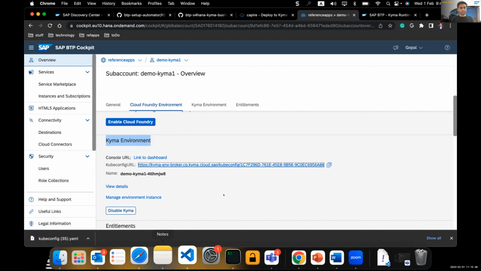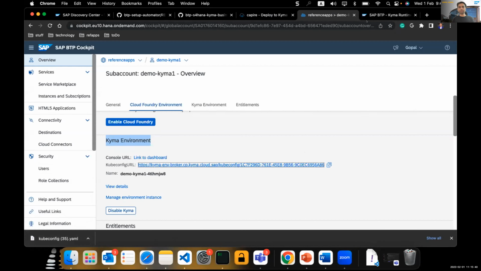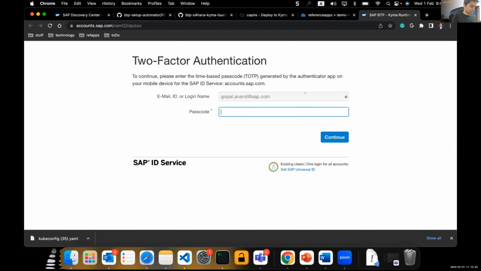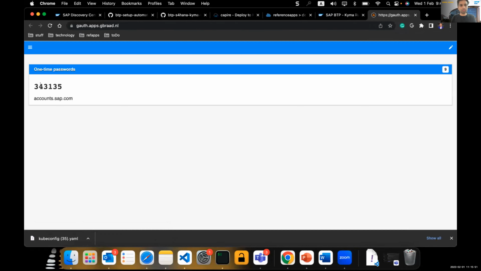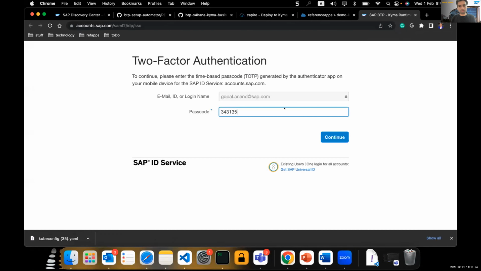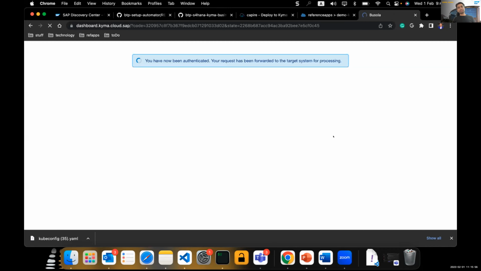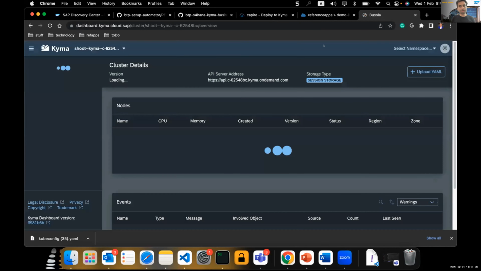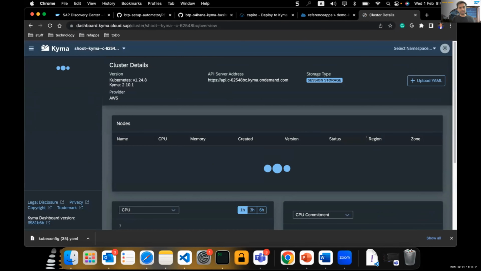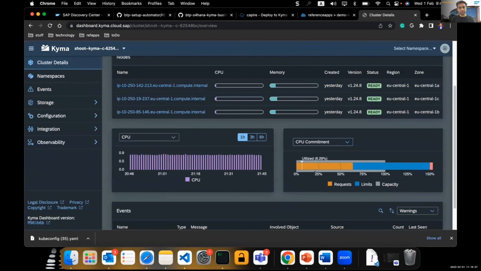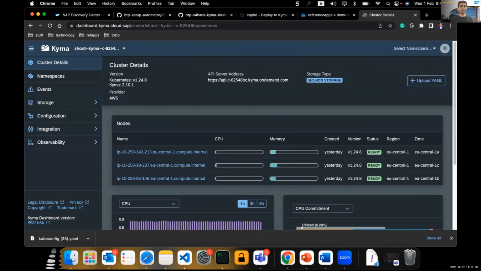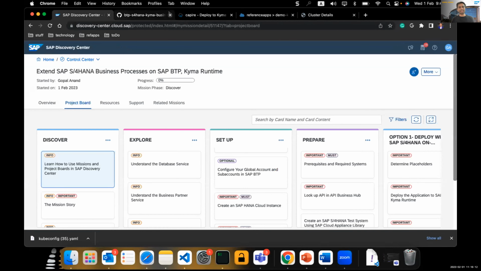This is already downloaded here. I will also have to generate a token quickly. Let me do that. Perfect. So this is the Kyma dashboard. Once everything is enabled, we get a view like this, where you can see different metrics like the CPU usage, the commitment, and so on of the Kyma runtime. Now, not going too much into the details of Kyma runtime, I will go to the next steps.